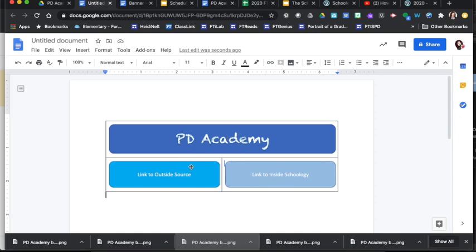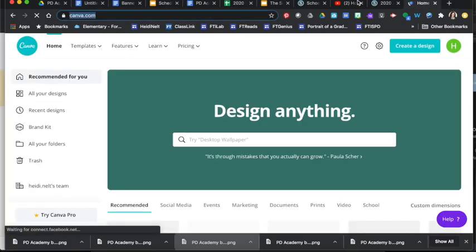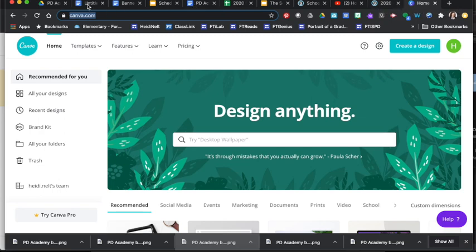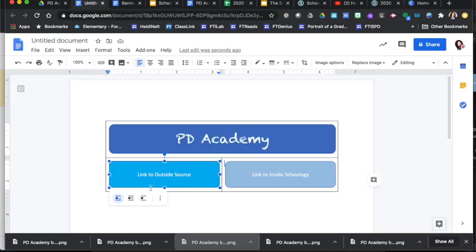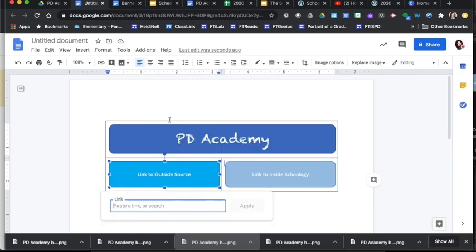Now I need to grab some links to link up these buttons. Now, this one's to the outside source. If I'm going to link to an outside source, all I do is pull up the URL and copy and paste it. So I'm going to Command C on the link. I'm going to come back to my document, and then I'm going to right click, choose link, Command V for paste.